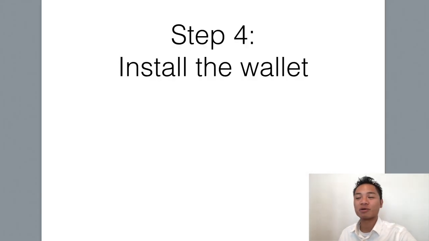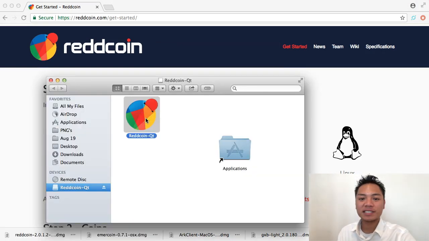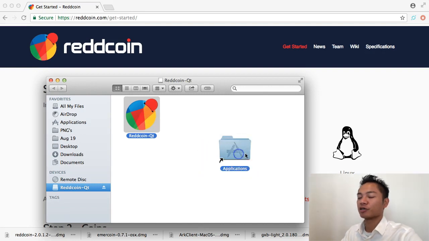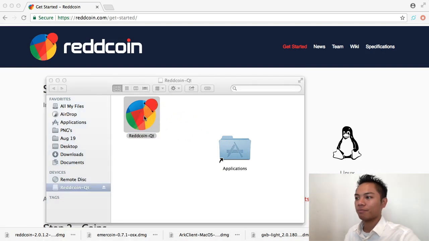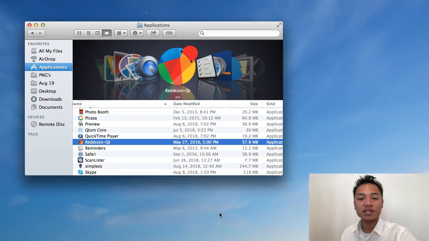So we're gonna move on to step number four, which is to install the wallet. All you have to do is click this download right here once, and it's gonna start opening. It's asking me to drag this application to my applications folder. So I'll go ahead and do that. And I'll try opening it by double clicking on it. And it's saying Reddcoin can't be opened because it's from an unidentified developer. So the workaround to that is to click OK. So the proper way to actually open the wallet is to go to your Finder, go to your Applications, then find Reddcoin here in the folder, and you're going to want to right-click it and then click Open.